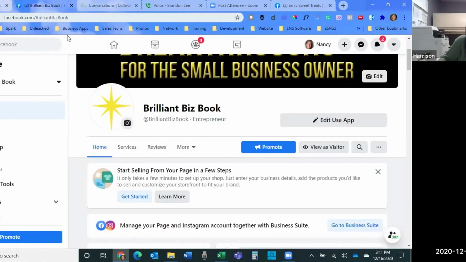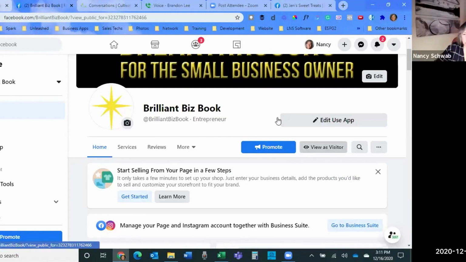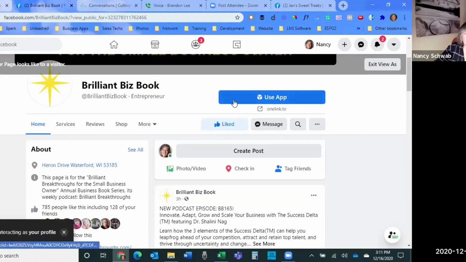If you were to pull up the Brilliant BizBook page right now, view as visitor, you pulled it up as a visitor, it will say use app. And then in this case, it's going to take us out to the one link. So anybody who opens up this page on their device, it'll go to the Apple store if it's an Apple, it'll go to the Android store if it's an Android phone, and it will go out to the website if they're on a desktop. Okay, real simple, easy to do. I highly recommend it if you want people to use your app, that's what you do. You change that button to read use app, and then it'll go out to your app and people will download it.